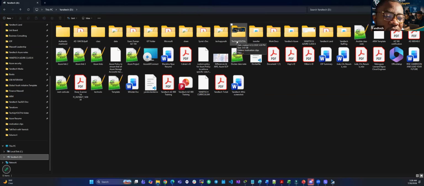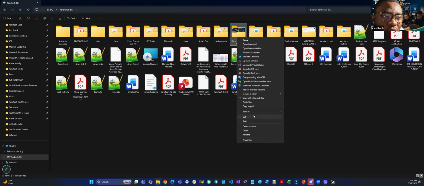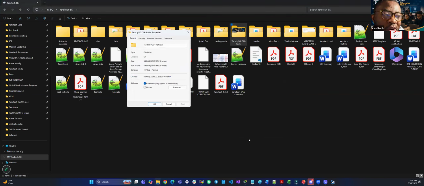How do you make a folder shareable? You select the folder, you right click on it, and you click on see more options first. When you click on see more options, you go to properties. Now, when you click on properties, what are you seeing? You are seeing security, previous version, and customize. Are you seeing any share? You are not seeing any share so far.